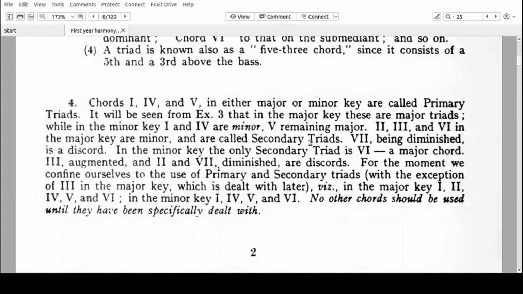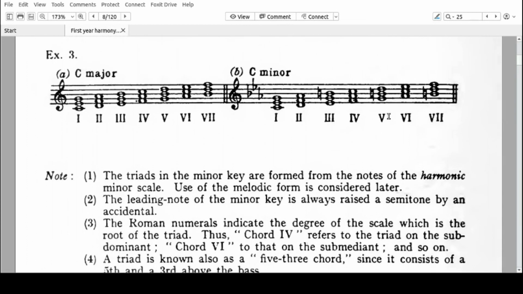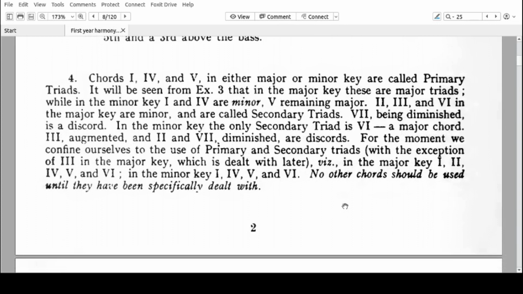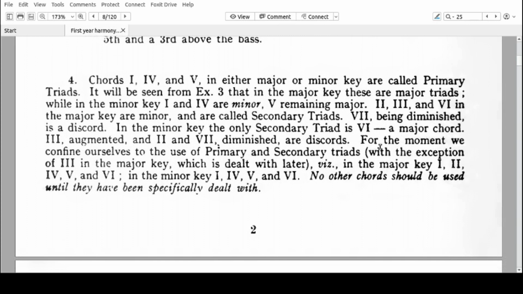For minor keys, the only secondary triad is chord 6, which is actually a major chord. Let's look at it. Chord 6 is A flat, C, and E flat. That's a major triad. If you look at it on the piano, that's actually a major triad, a major third and a perfect fifth above the A flat. So chord 6 is the only secondary triad in a minor key, and it's a major chord.